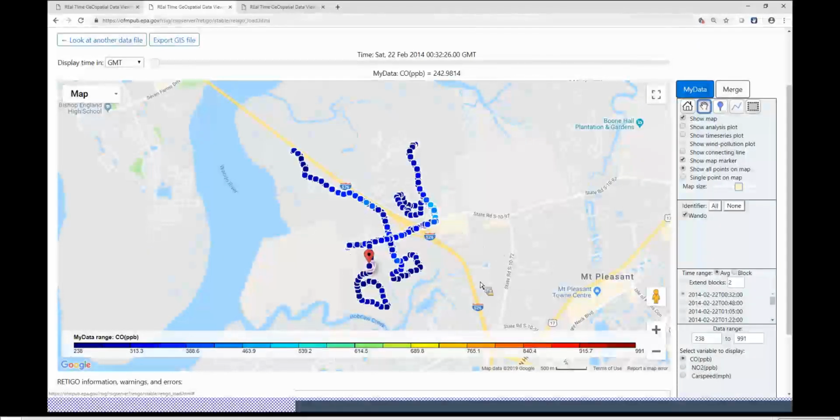So this data was taken near Charleston, South Carolina, and it was a vehicle that was outfitted with instrumentation, and that vehicle drove around various routes over the course of several hours, I think. And that's what you're seeing here. So you're seeing, in this case, the carbon monoxide concentrations that are color-coded. There's a reference color bar down here at the bottom.